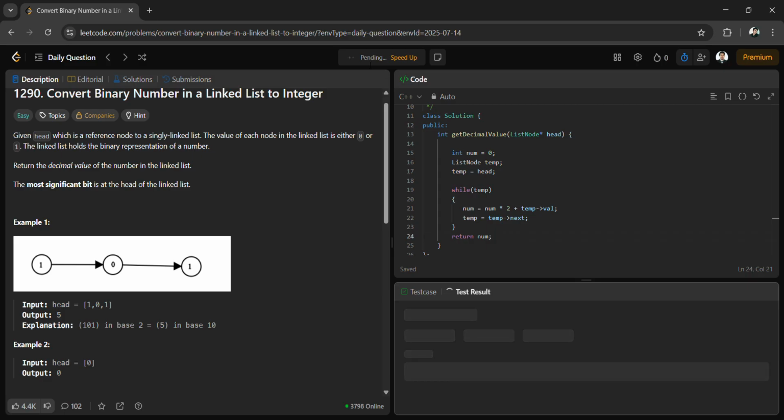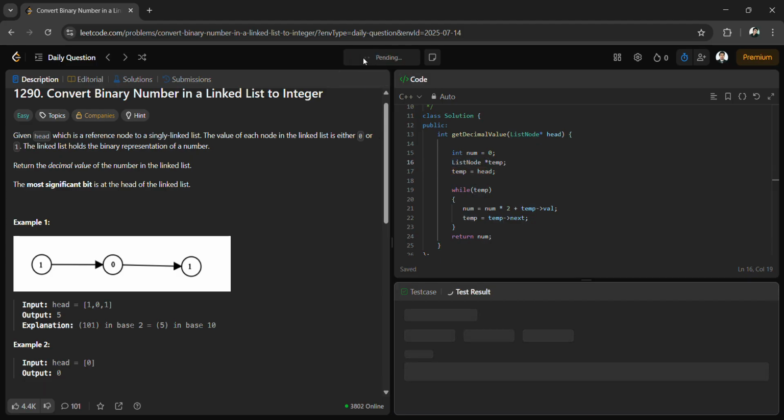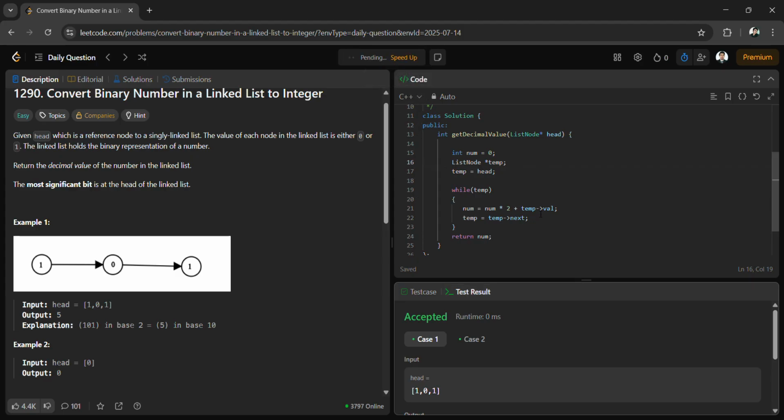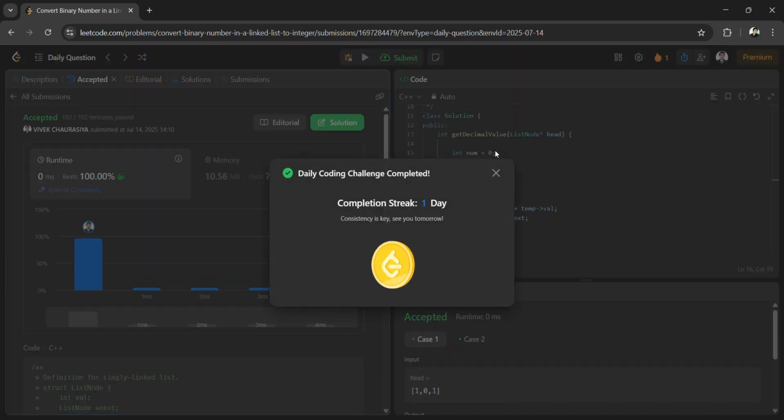Let me try to compile and run. Here I'm getting an error, so I have to create a node. Let me try to compile again. Yeah, our compilation is completed. Let's try to submit it. So it's submitted.